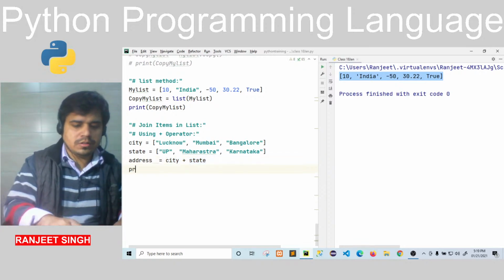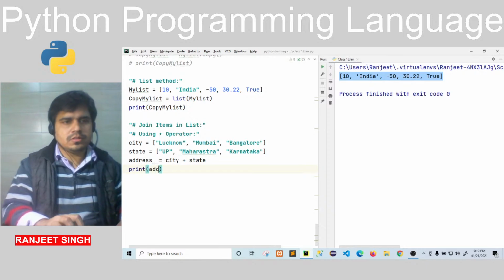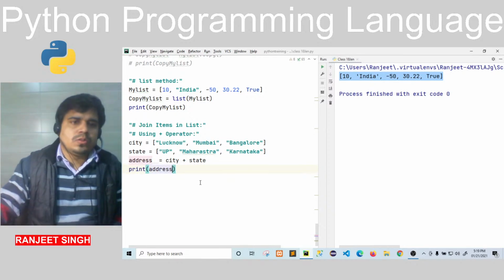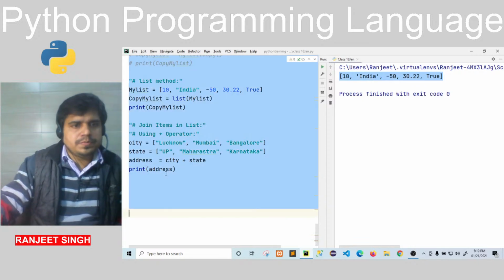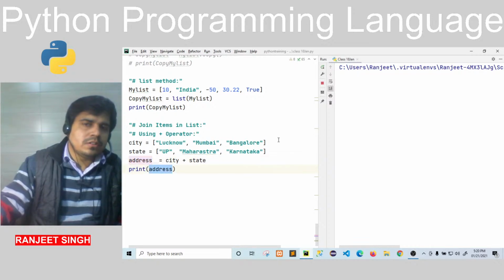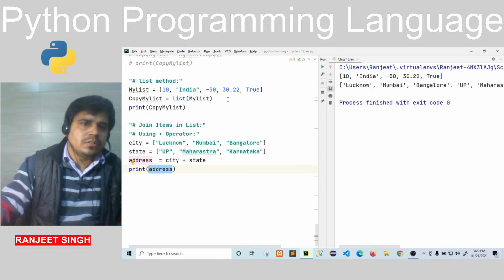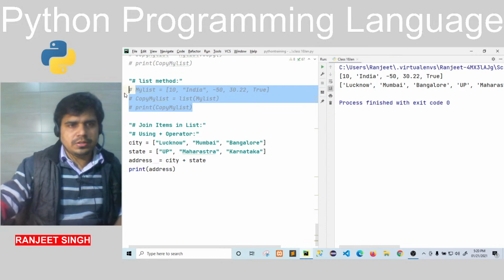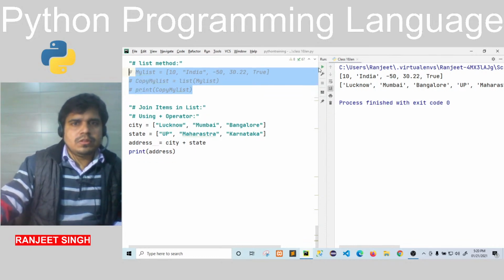Now print address. According to this plus operator, these city and state should be joined. We are assigning into address, and then we are printing the address. Run. Now this one should be commented. Now run.